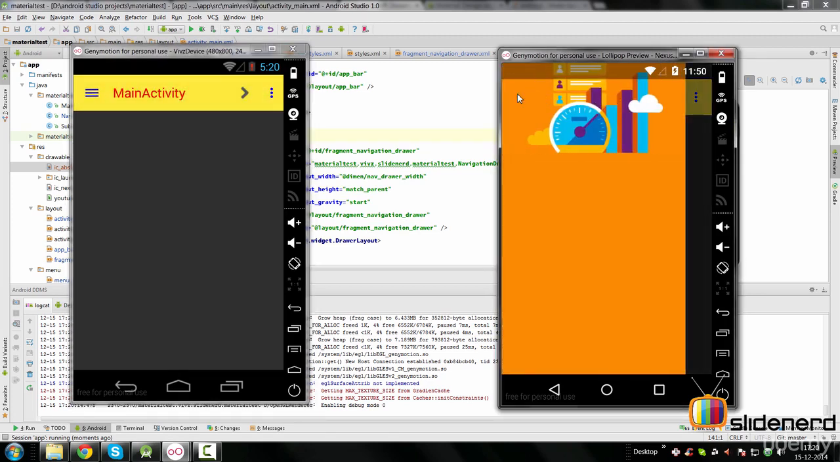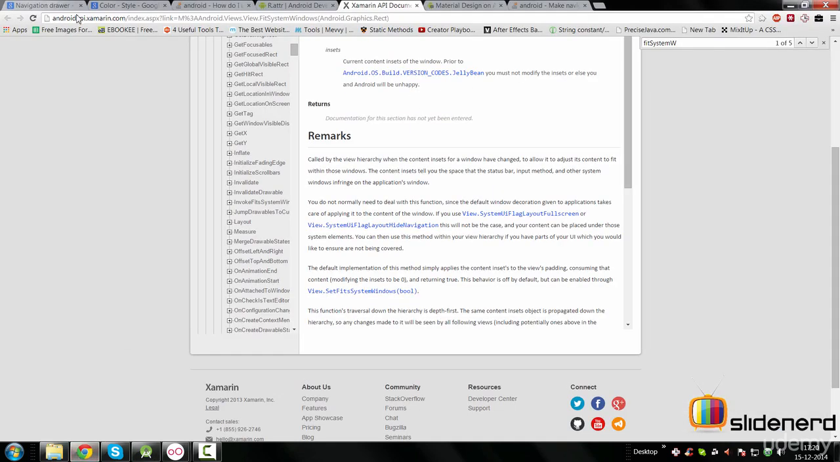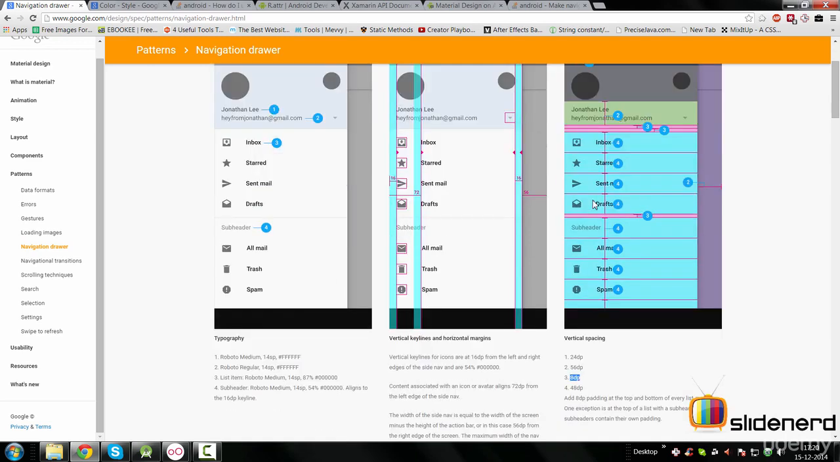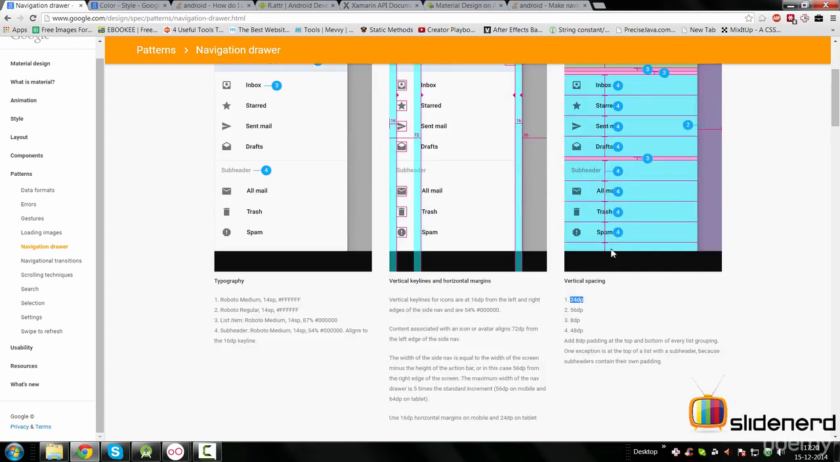Now of course, let me add some extra padding for this image at the top and make it look good. You can go here to the navigation drawer specs and you guys can see what kind of vertical spacing you should use. This 24 dp at number 1 here is nothing but the status bar space that you should be allocating at the top over here.